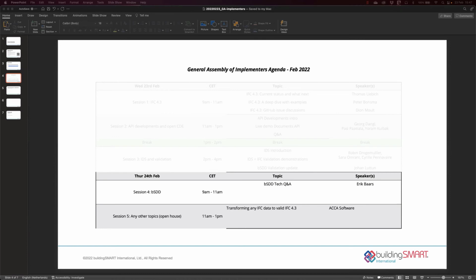After the break at 11, we had an open house. We had an invite for presentations that might be interesting, and we got one from Arka on transforming any kind of IFC data into valid IFC 4.3. So if the bSDD session ends earlier, we will probably do this Arka presentation earlier as well. If you're interested in that, make sure that you're a little bit on time in case the bSDD session stops earlier.